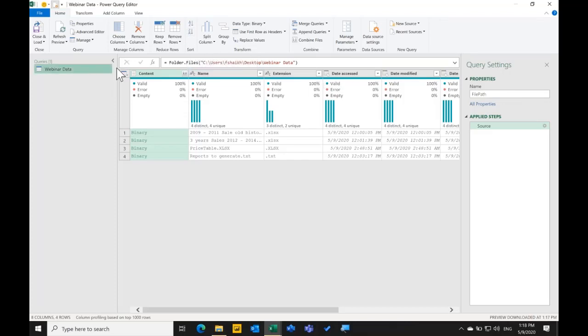Now I'm just going to take this query and reference it. I'll go to the file path, right click, and say reference. So what is the difference between reference and duplicate? Duplicate will copy all the steps you have done in this query, and reference will take just the action from the last step that has been done in the file path one.